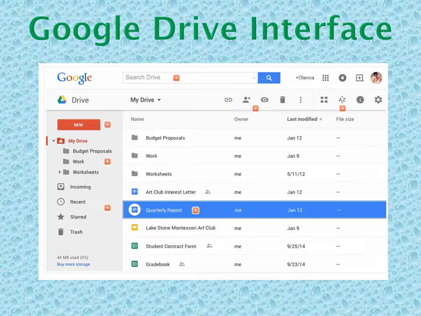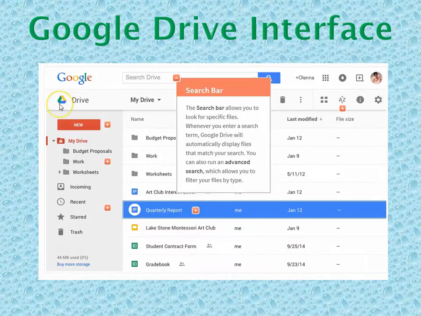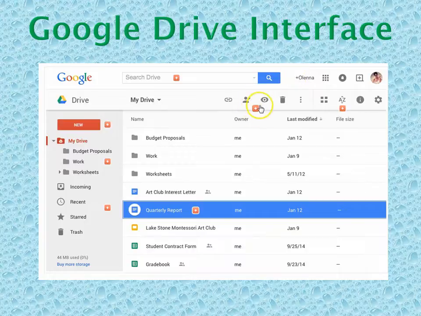Okay, so I would like for us to be a little more familiar with Google Drive. So here we have a little interactive of Google Drive, and we're just going to go through all of these little things here and figure out what all of them are. So up here's our search bar. The search bar allows you to look for specific files. Whenever you enter a search term, Google Drive will automatically display files that match your search. You can also run an advanced search, which allows you to filter your files by type. So that's kind of convenient.